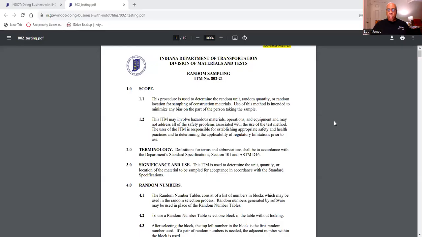Now there's another method, and I'm going to show you right now as I share my screen. This is called random sampling. Now, every DOT does it. This is from my state of Indiana. I used to work for INDOT, and you can find this online if you're unsure of what I'm talking about.